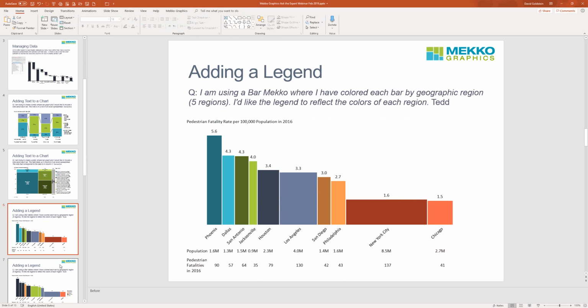Next, I wanted to show you how to use legends and color as a way of adding a new variable to a chart. So in this little Marimekko chart here, we've got a bunch of different cities, and we've got the pedestrian fatality rate for each of those cities, and I want to group those cities so that we can distinguish between the cities in the Northeast from the cities in the Southwest and the Midwest, et cetera, et cetera.